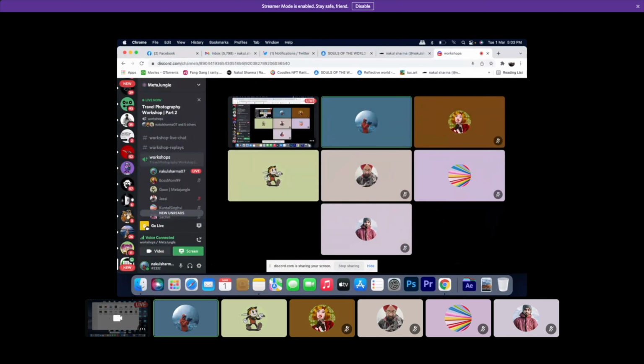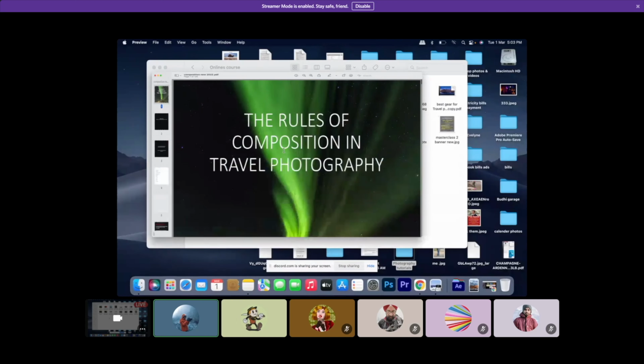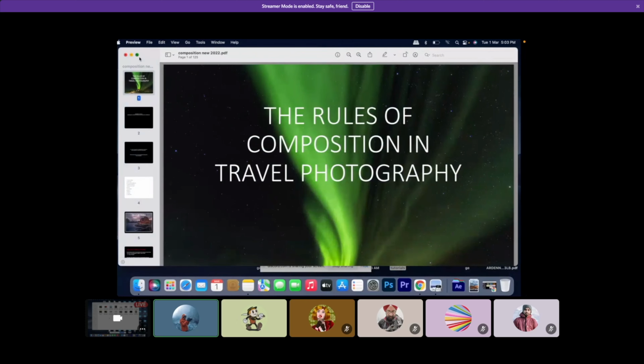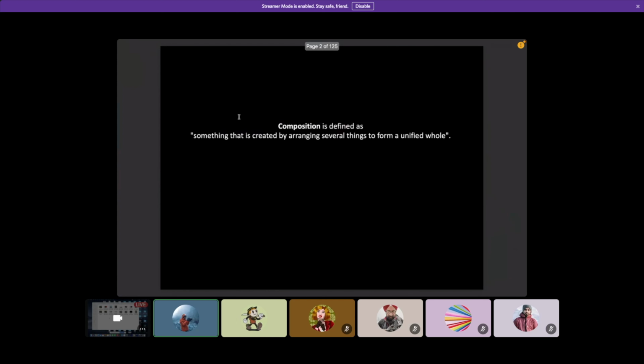So let me start. Today's topic, let me share my screen. Okay, the rules of composition in travel photography. So this is my own design and my own presentation that I have designed with my photos, with my experiences. Yes, I have just gathered some knowledge and then made a whole presentation. So let me start with composition.